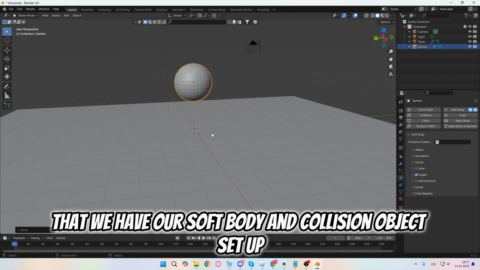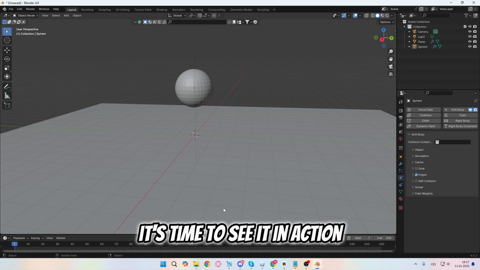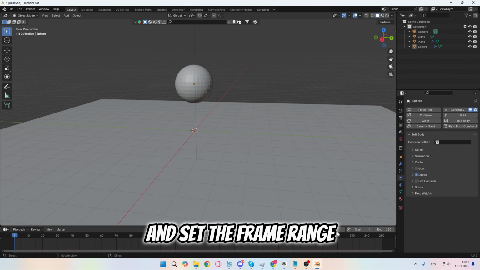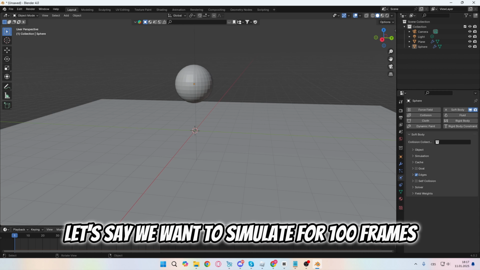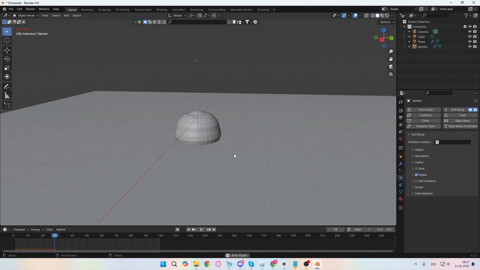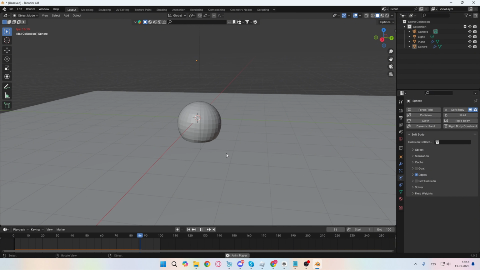Now that we have our soft body and collision object set up, it's time to see it in action. Go to the timeline at the bottom and set the frame range. Let's say we want to simulate for 100 frames. Now hit the spacebar to play the animation. You should see the sphere fall and deform as it hits the plane.